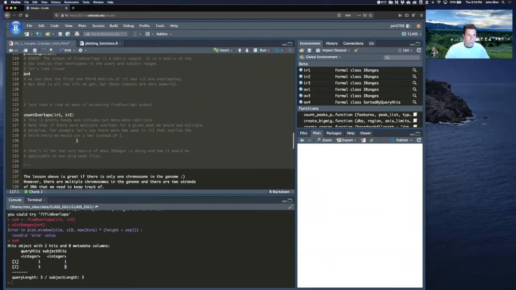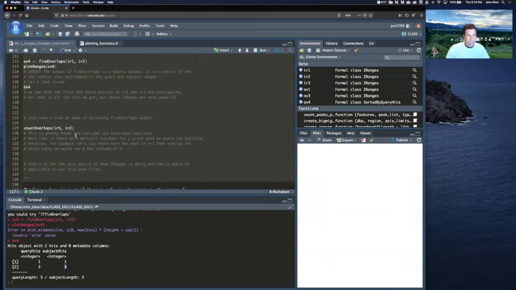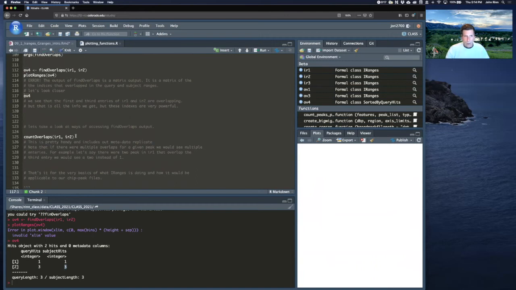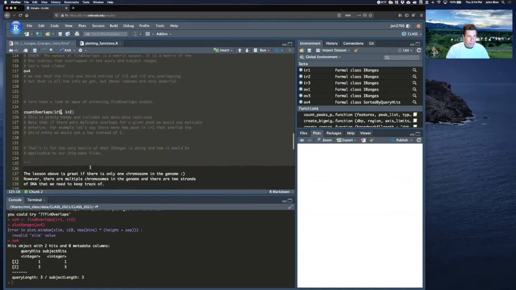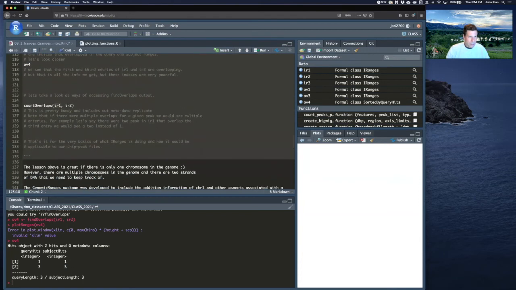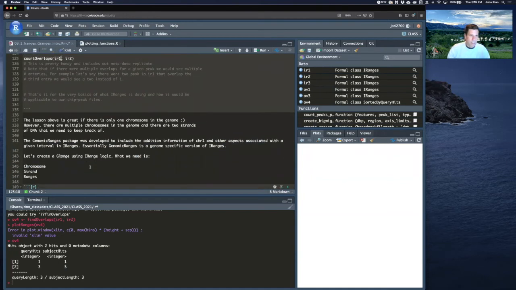But for now, if you wanted to count the overlaps, you could see how many numbers there were here, and you would already know how many overlaps you have, and you could count how many peaks were in each range as well. Okay, so that is great, but the problem with IRanges is that in the human genome we have multiple chromosomes. So what if the start and stop were the same, but they were on different chromosomes? That would be a big problem.